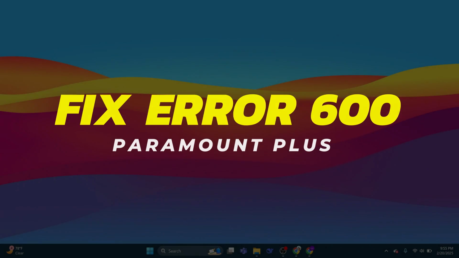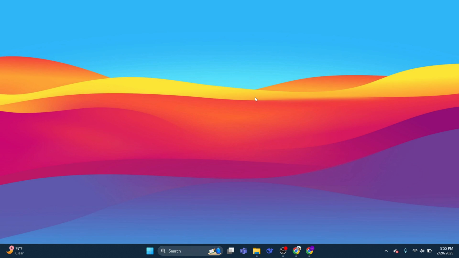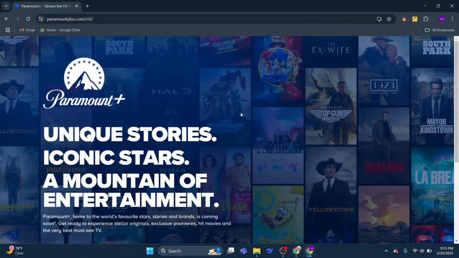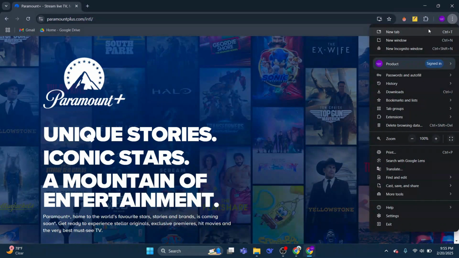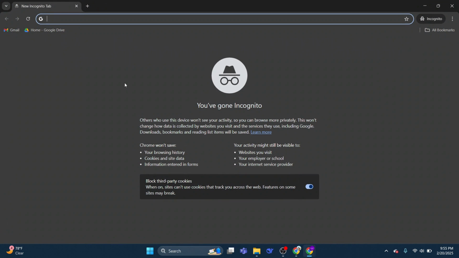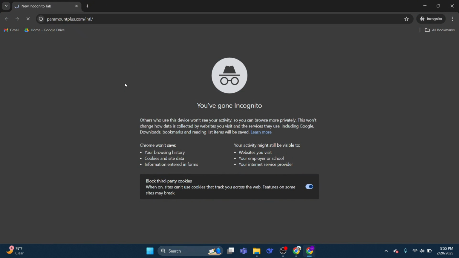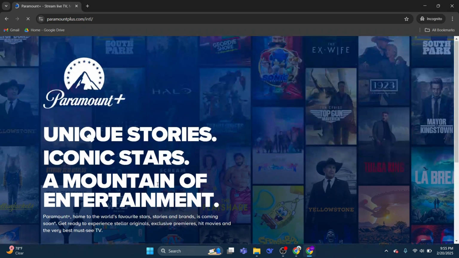Alright, let's begin. First of all, open any type of preferred browser on your PC and search for paramountplus.com. Now, if you are facing the same error, simply click on the three dots at top right corner of your screen and select New Incognito Window from the drop-down. Here, paste the same link and see if the problem is solved.